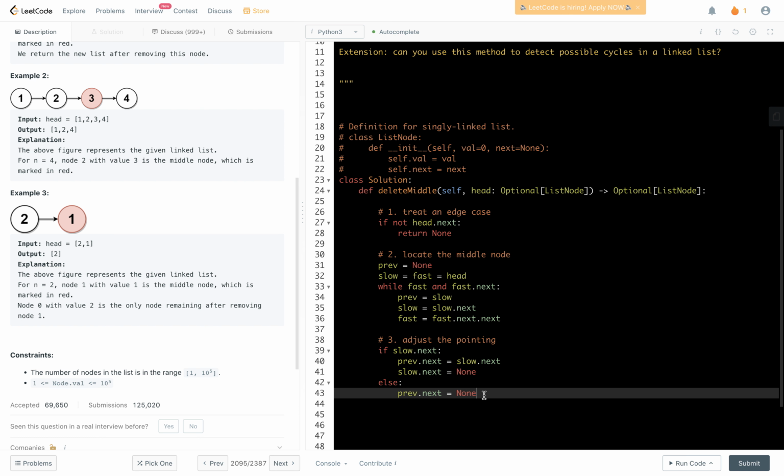This is actually a very detailed writing. In fact, no matter what, you can always set previous.next equals slow.next, because even if slow.next is None, this is still valid. But let's keep this format. And finally, we're going to return the head. So that's actually a full solution to this problem.